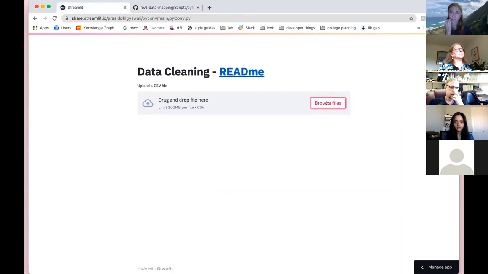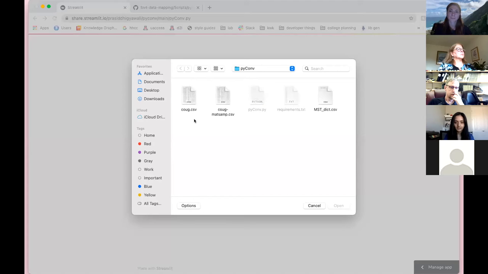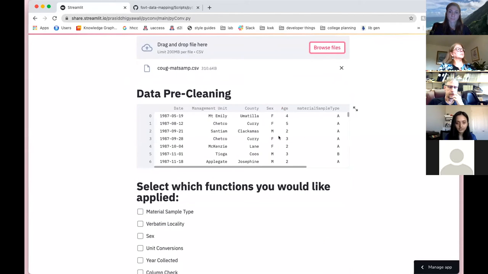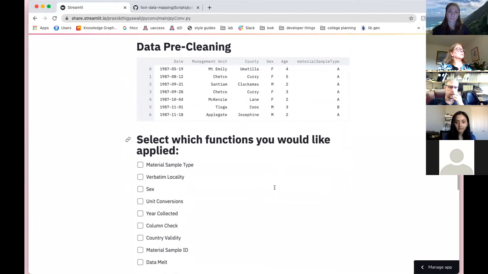So you go in, and I'm going to demo with 2 CSV files. So I'm going to start with this one first. This is the Cougar data set and it'll show up under data pre-cleaning. And then you can go in and select all the functions that you'd like applied.